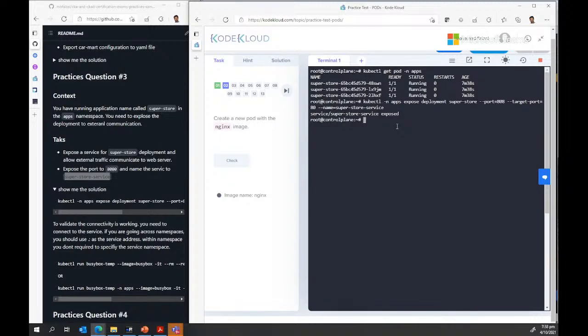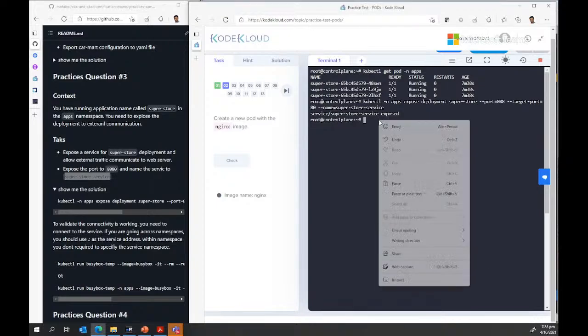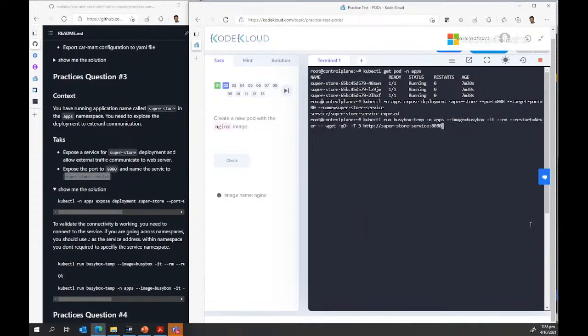Every time you expose a service in the exam, make sure you test that the service is correctly exposed. To do that, you need to run a command, or you can use busybox. To save time, I'm just copy-pasting my command. You can use kubectl run busybox, then provide a box name and restart it, then test the item. You must know which port, and you must make sure you are giving your namespace. If you don't give a namespace, it won't work.